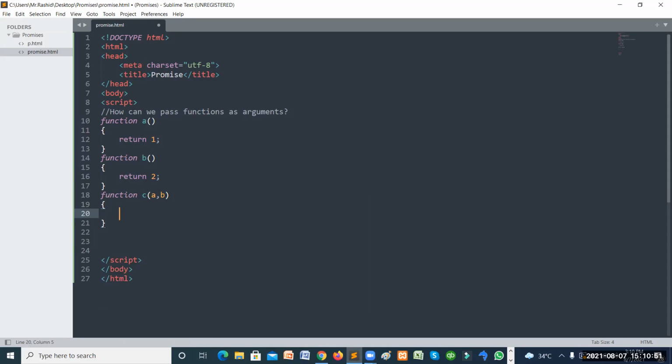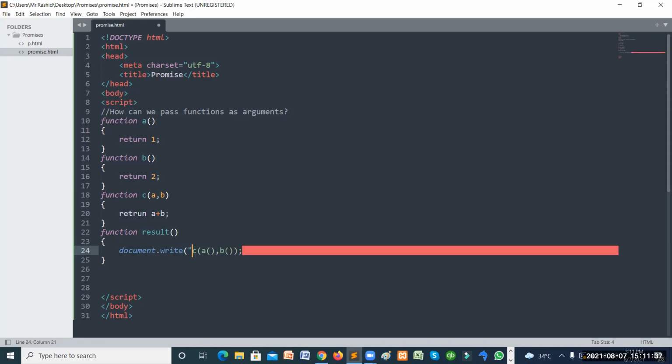And I return A plus B. Then another function, result. In the result, I will call C, and I will call A and B. I will print it with document.write or console.log, right? Document.write this result.